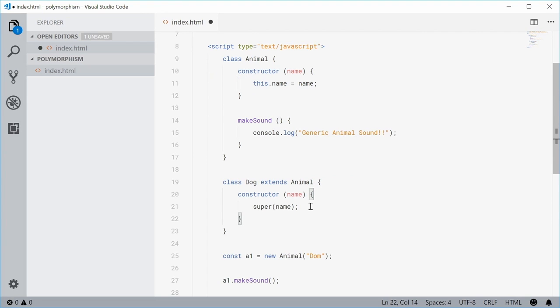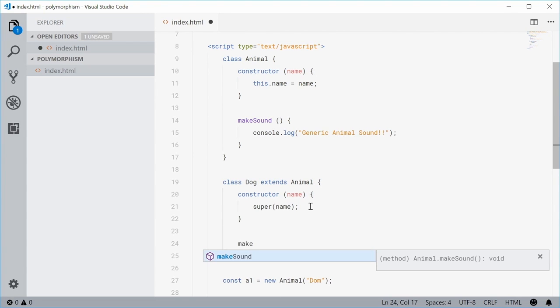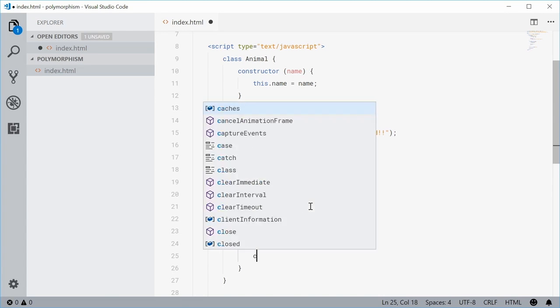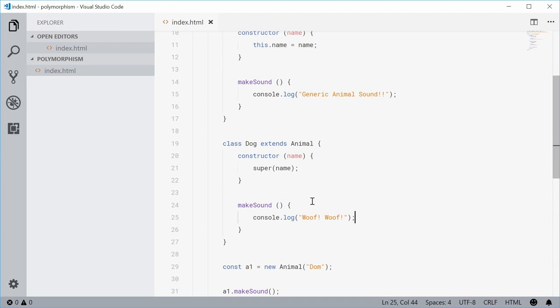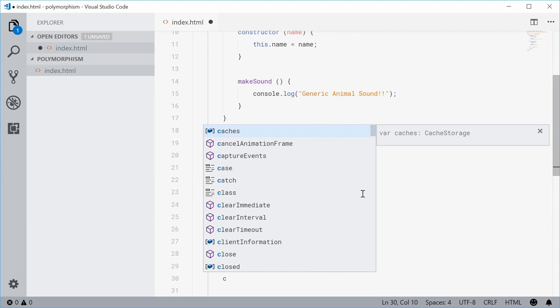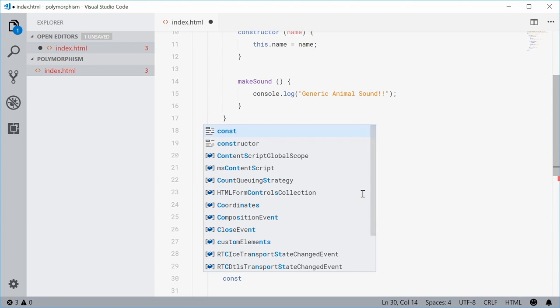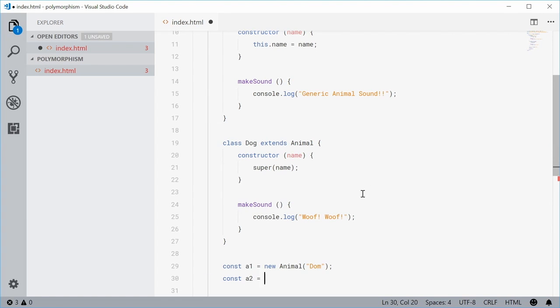Alright, so we have this functionality right here. Now let's just redefine the makeSound method, and this is called polymorphism. Okay, makeSound. This time let's say console.log and say woof woof. Alright, okay, so we are now done. So now if I was to make a new dog down here, new constant, call this one A2 equal to a new dog. Let's call this dog Jeff.